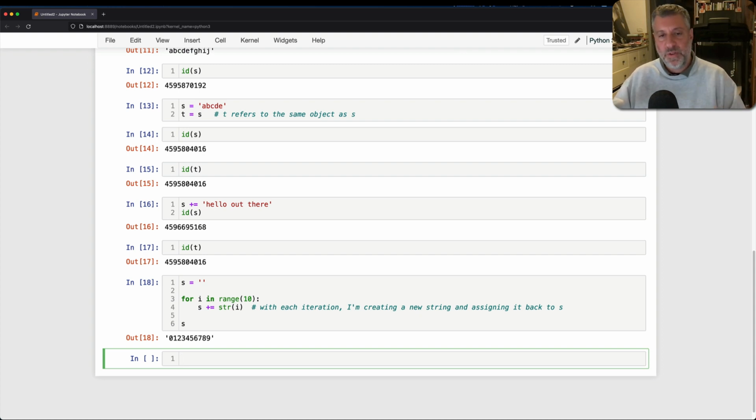Imagine doing that 100,000 times. That's incredibly wasteful in terms of memory. And so in general in Python, you should not be using plus equal on strings in a very large loop, or even in a medium-sized loop, because you're creating so many interim strings, it's just wasteful.